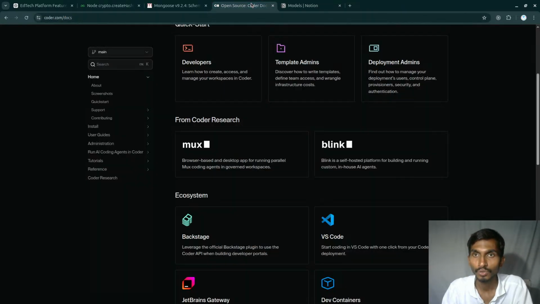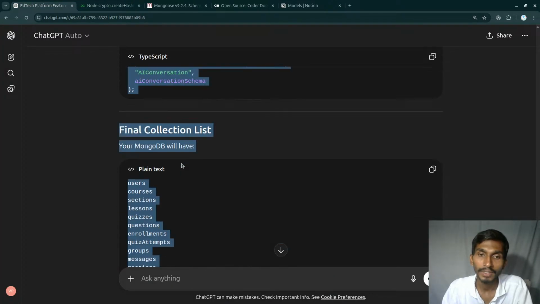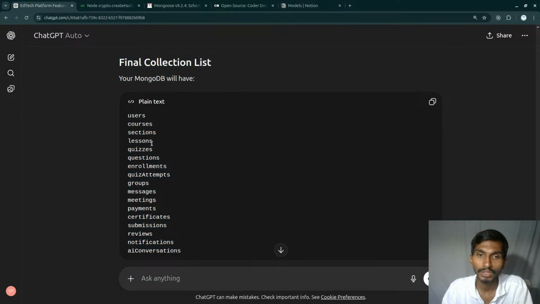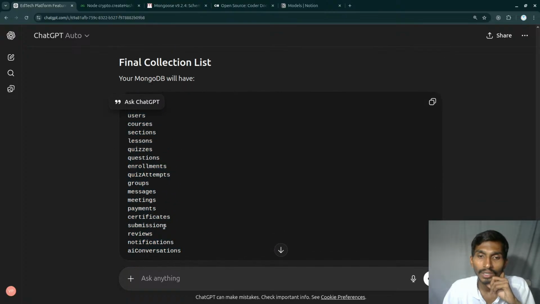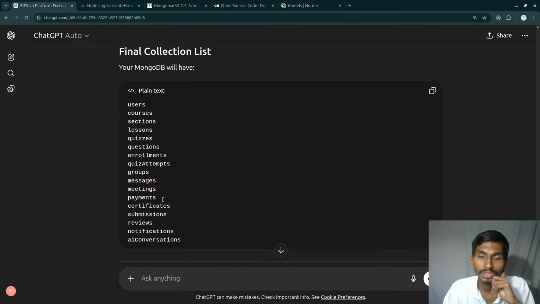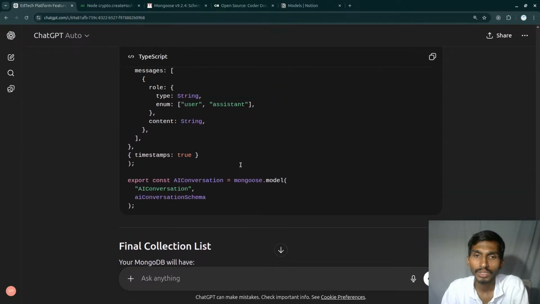And if I actually go to the Mongoose right now, sorry, here. So what all will it contain? It contains users, courses, sections, lessons, quizzes, questions, enrollments, quiz attempts, groups, messages, meetings, payments, certificates, submissions, reviews, notifications, AI conversations. So ultimately these are the things that it will contain. Doesn't it contain chats? It contains messages. So messages will be equivalent to the chats. Yeah, I think so.